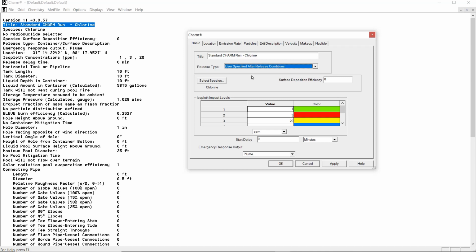User specified after release conditions is probably the second most used release type in CHARM. In the container surface description, you provide CHARM with information that's just at or prior to release, and then CHARM will calculate the source term, in other words, emission rate, temperatures, mass fraction of droplets, etc.